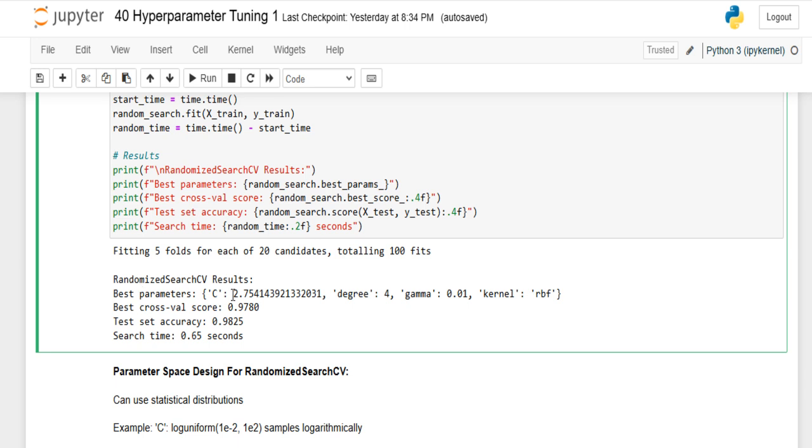Then we have the best parameters: C was 2.75, degree 4, gamma 0.1, kernel is also RBF. Our best cross-validation score is 0.9780. Our test accuracy is 98.25, which is similar. Then the time it takes to process is 0.65 seconds.